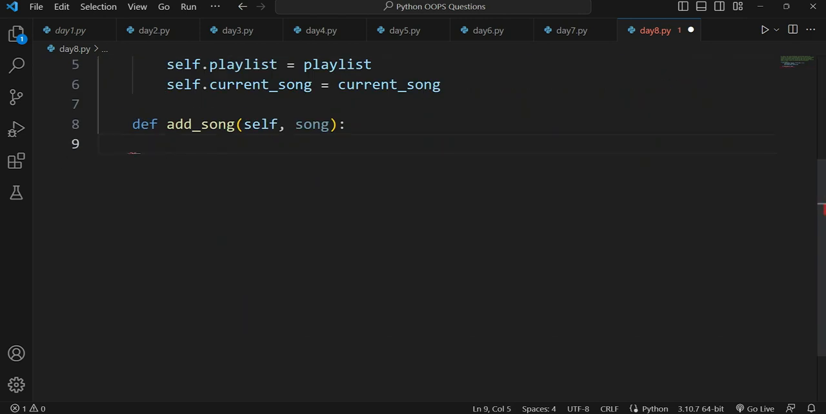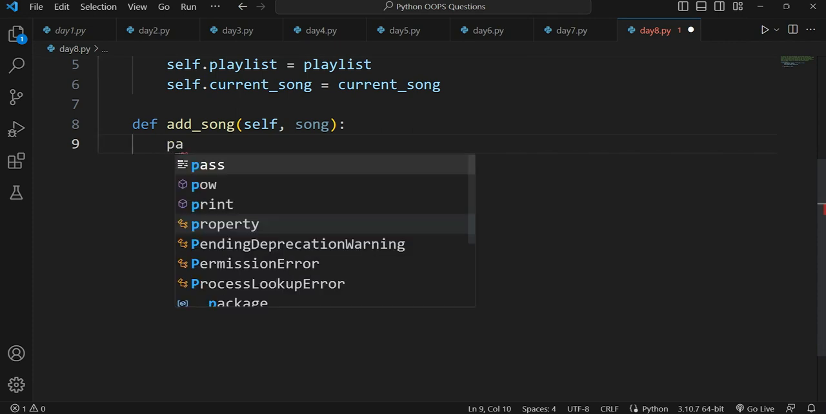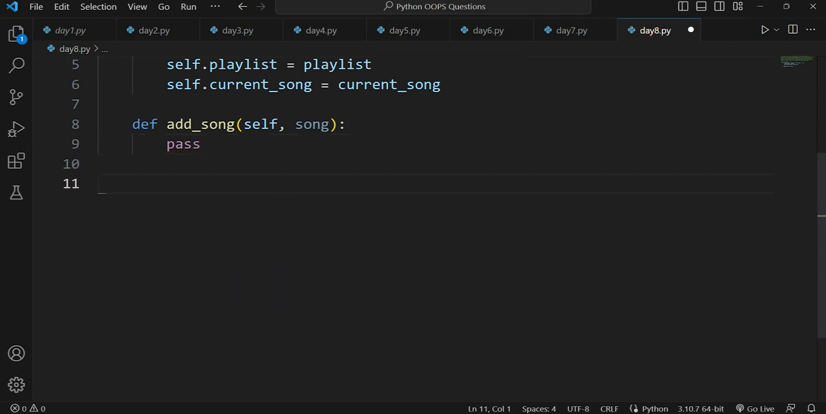Let me just write it here and pass this here, and let me explain what we are going to do here. So playlist is a list. Let's say there is song 1, and let's say there is song 2 as well. All right, so there are 2 songs.